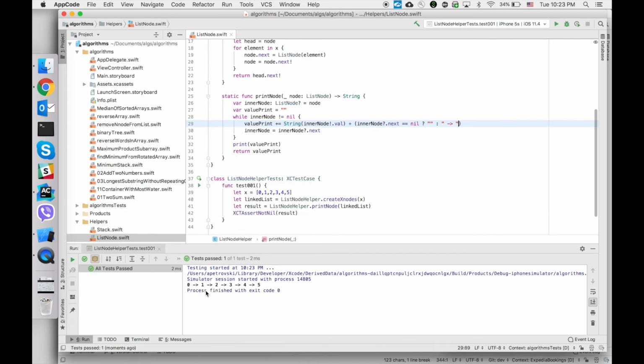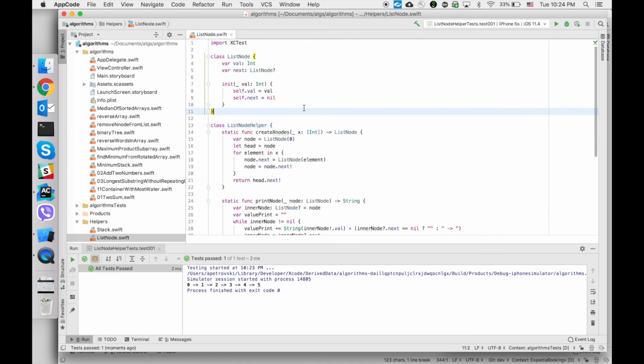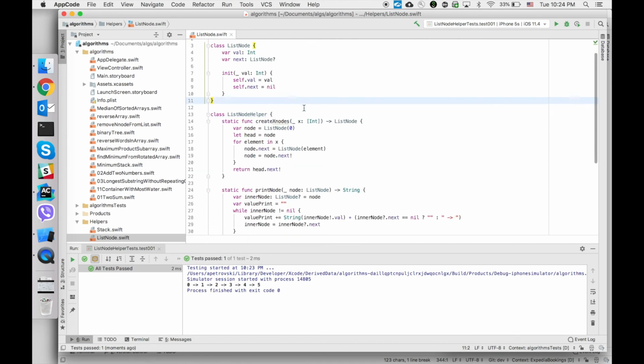We're going to use this code later to solve programming questions related to linked lists.